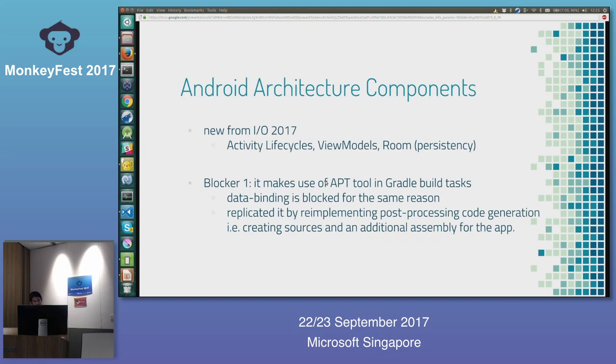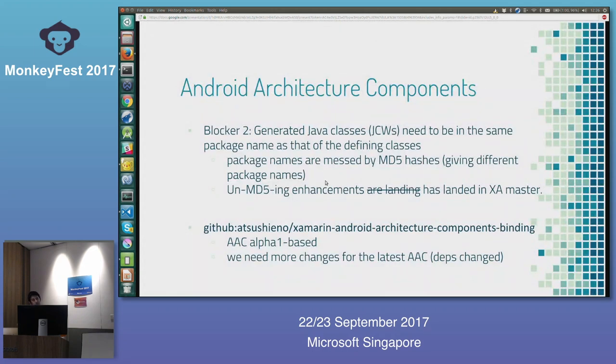The Android architecture components was kind of possible. I replicated their behavior, re-implementing everything in a post-processing code generation MSBuild task. It is doable by extending MSBuild tasks for each NuGet package, in case you have never tried. So I was trying to do that, but there were some blockers. Basically, when you are generating some Android code, it results in weird package names, and I had to fix that. It has already landed in Xamarin Android master. Master means you wouldn't be able to use it for maybe six months-ish. It's super far away, but it will be landing later at some stage.